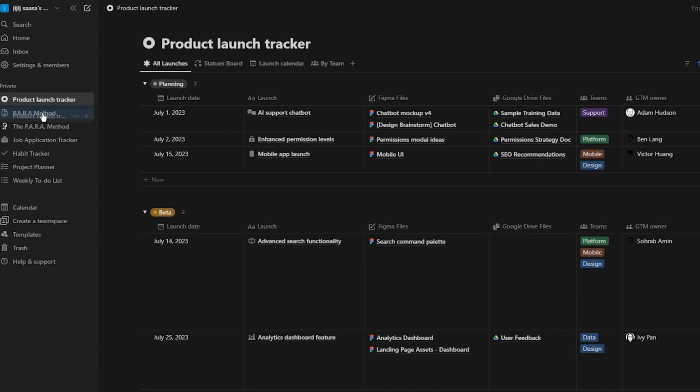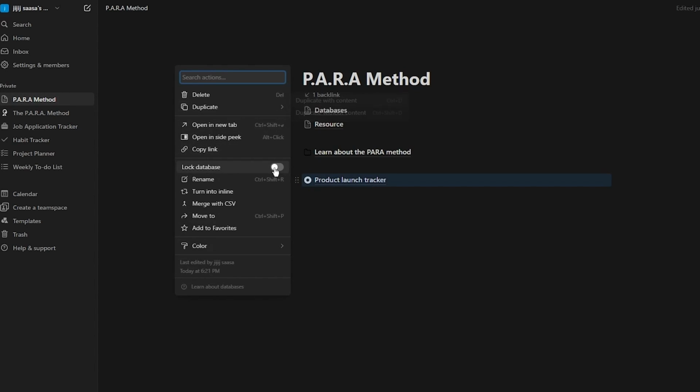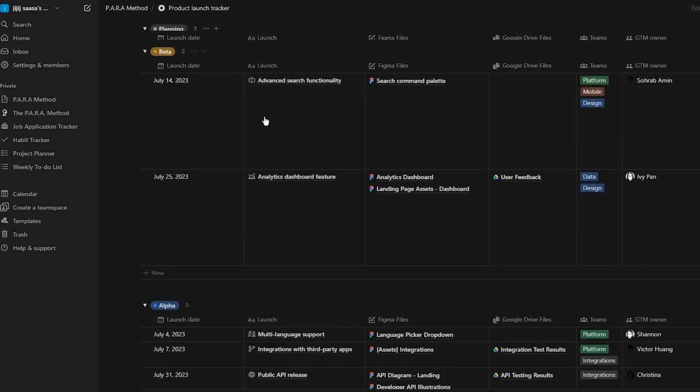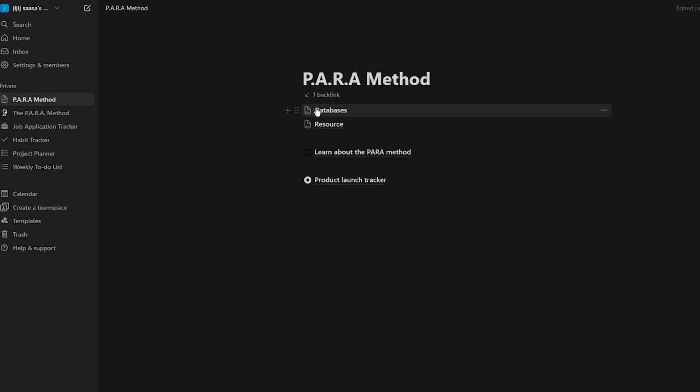And what you can do is you can basically transfer it in the para method. And here we have product launch tracker. And what you can do is you can lock this database and turn it into inline if you want to. But simply if you click on it, the product launch tracker opens up. And here is where you can link different things into your design. So let's say you have different Figma files over here, Google Drive files, which is pretty incredible. So if you want to go ahead and link your corresponding databases into this, you could do that as well.